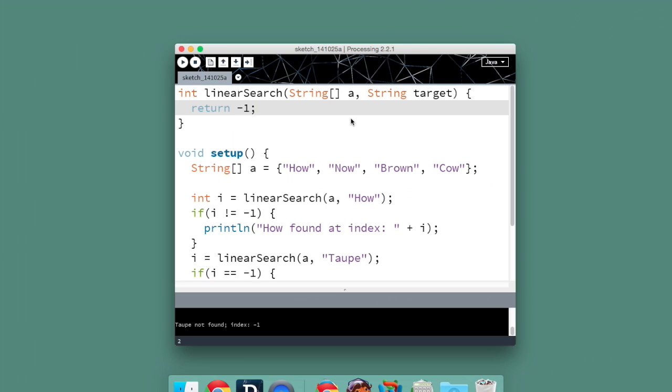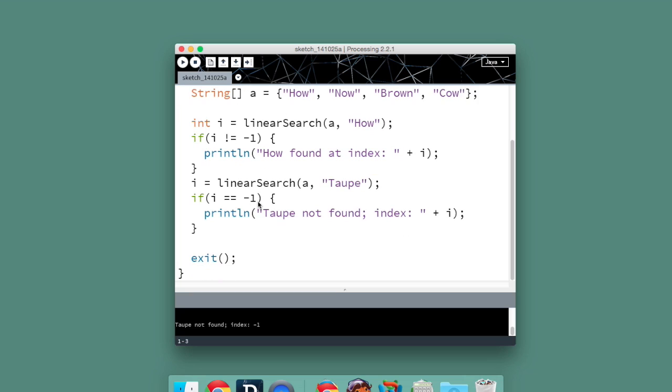Okay, for this example, we're going to search an array of strings to see if a target is in that array. At the moment, what I've got is a stub here for my linearSearch method. The signature is what we just saw on the slides, but I'm just hard coding it to return -1 so that my main program will actually work at this point. We'll come back and fill in the details in a minute.